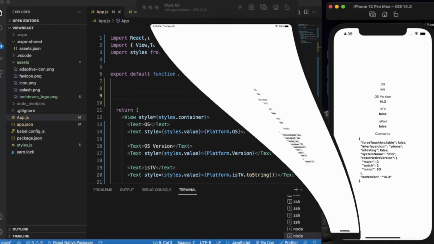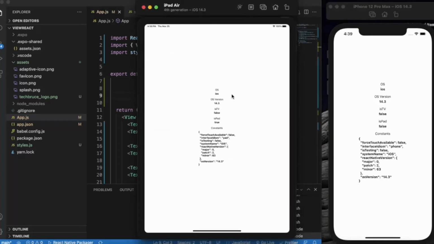Let me just pull up the iPad. As you can see, OS is basically iOS. OS version is also iOS 14.3. Is it TV? No. Is it pad? This time it's true because it's an iPad. And just like the iPhone, we have constants over here.